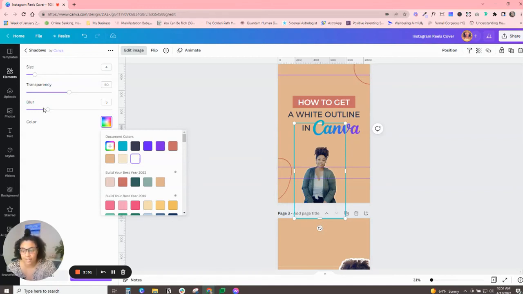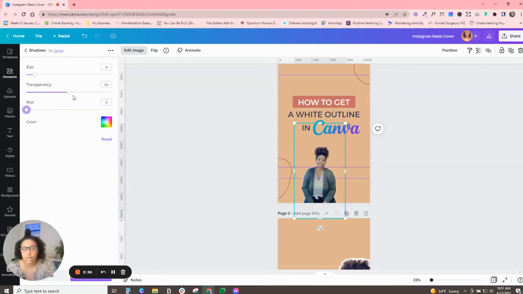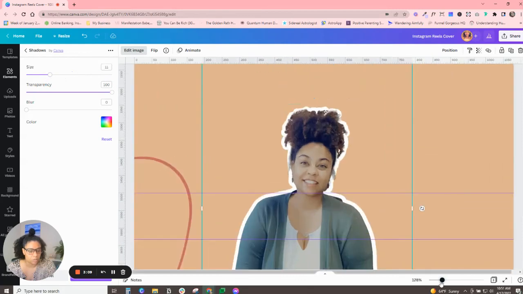Since there are settings here, what we can do is bring the blur all the way down, then bring the transparency all the way up, and then up the size as well. And you can see here that white outline. That's exaggerated, of course, but you can decide how you want it to go. I'm just going to zoom in on this so you can see.